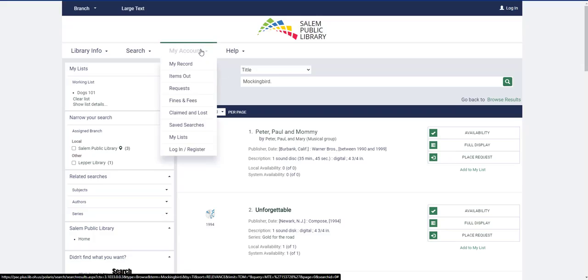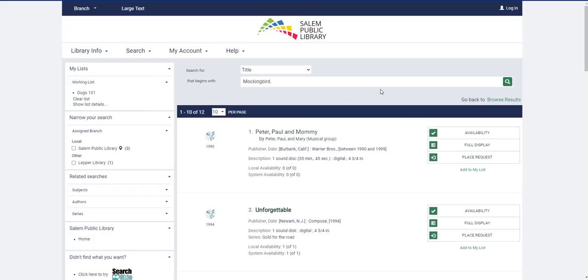Here is the information about your account. Once you are logged in, you can see your record. You can see items you have checked out. You can see items you have on request to rent, if you have fine or fee, if you have claimed and lost, anything that you saved on your search, your list, all of that is under your account here.